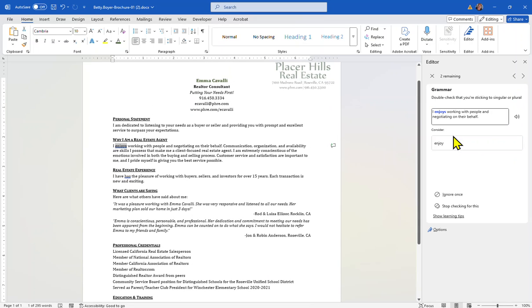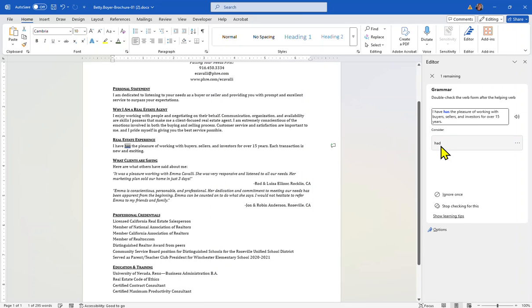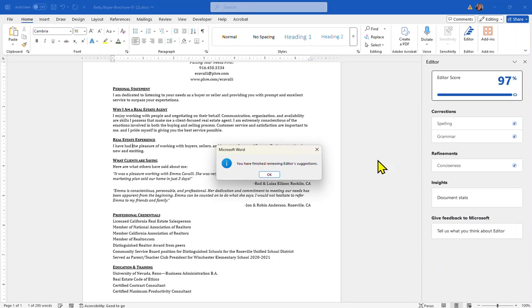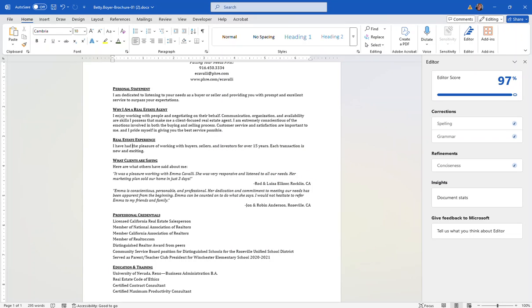Okay, now for grammar. Enjoy, we want to change that to enjoy. And I have has, we want to change that to. Okay, it says you've finished reviewing. Correct errors where necessary. Ignore the resume suggestion for the word working. I'm not seeing that on here, so in terms of 11A, you may or may not have to do that. Proper nouns, I didn't see any of those, and we closed the editor. So really all I had to do was correct that spelling and grammar, and it looks like I was A-okay. I guess we'll find out at the end.